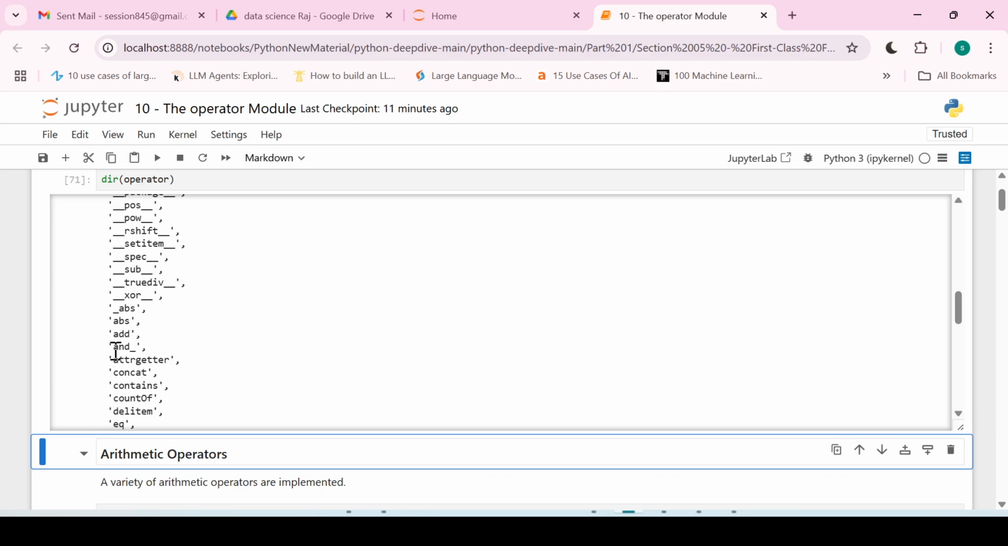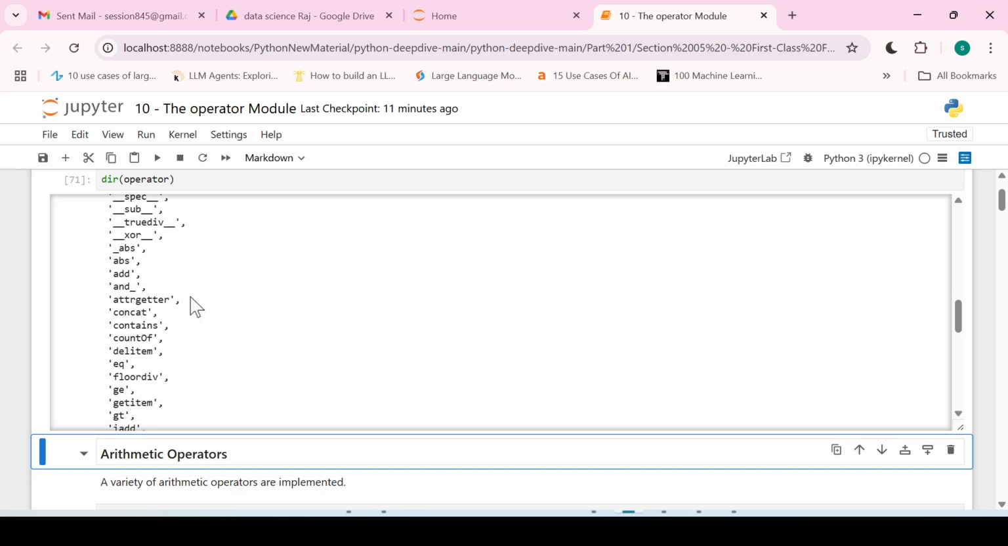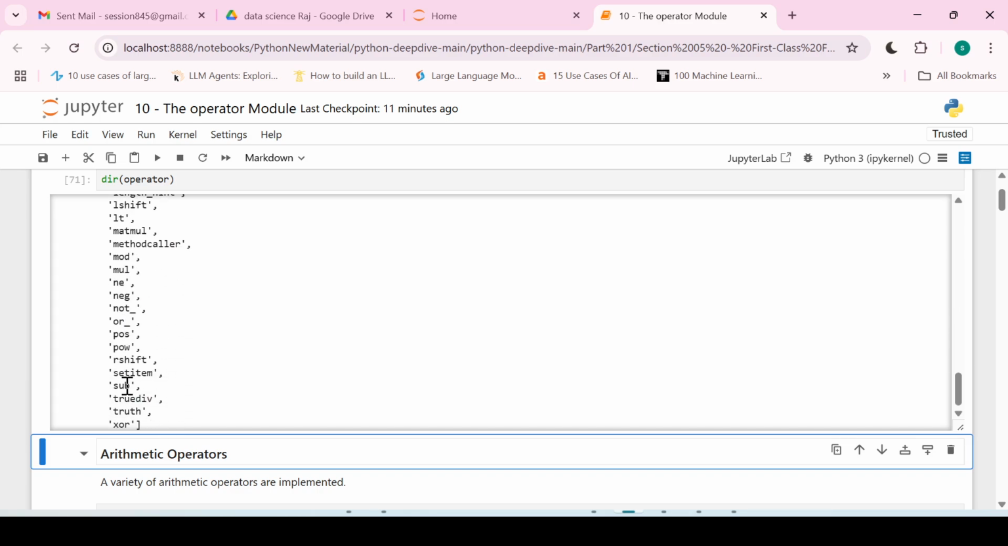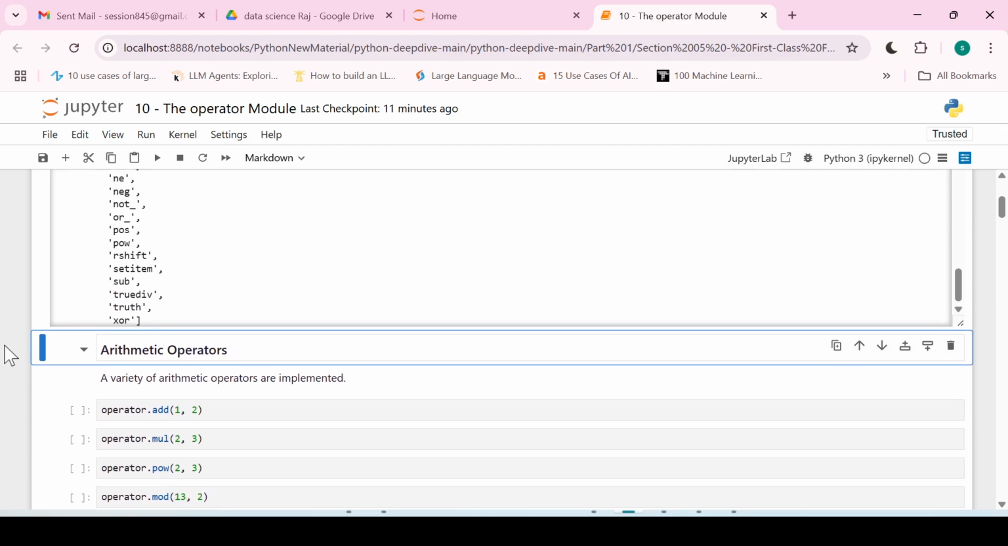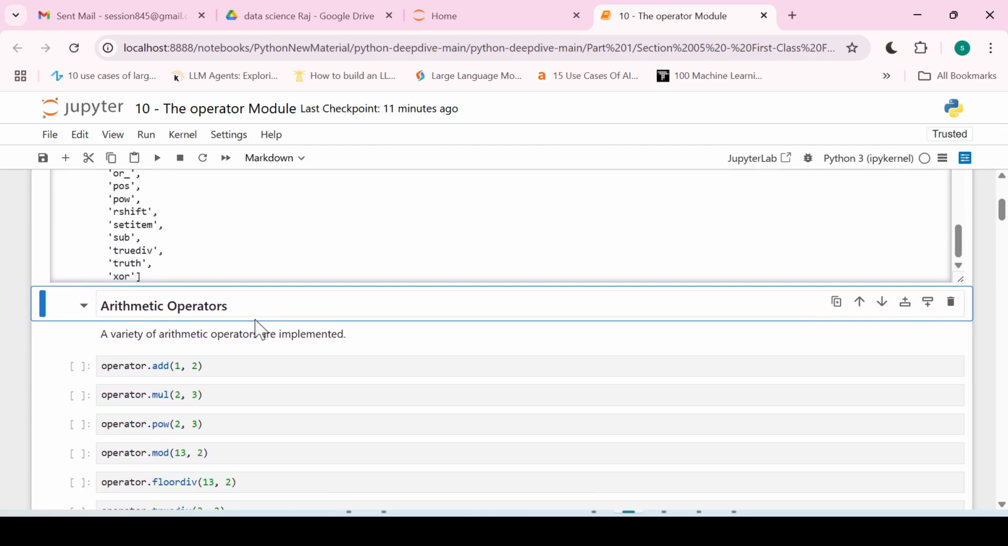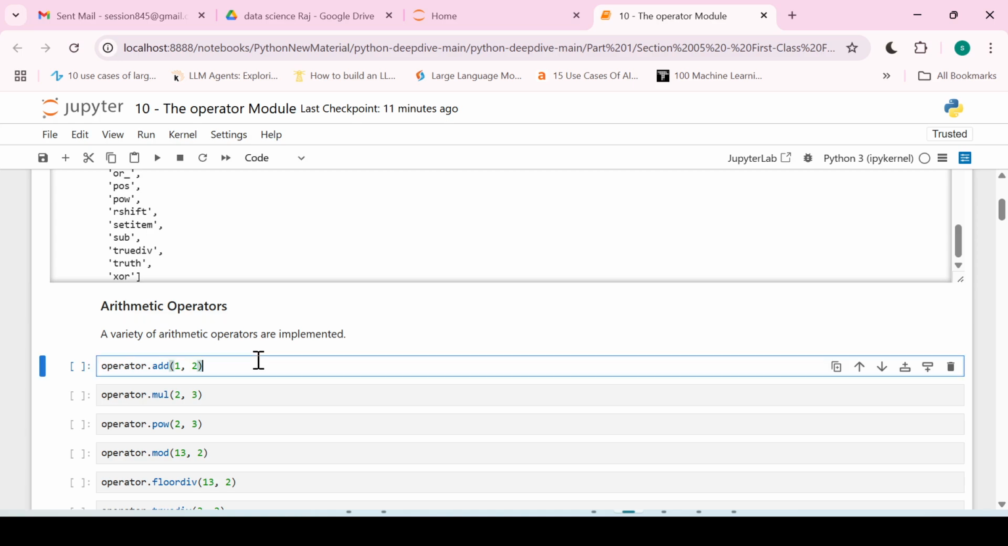We have abs, add, attrgetter, itemgetter, concat, contains, countOf, delitem, eq, floordiv. There is a lot of functionality available in the operator module, right? Now let's first start with the arithmetic operators. This operator module has the implementation for all the operators. So let's try to use the add function.